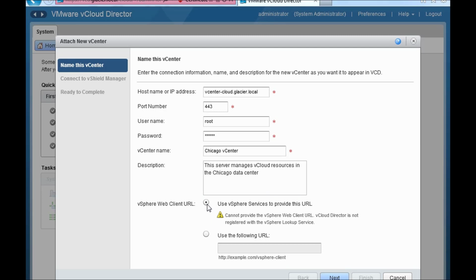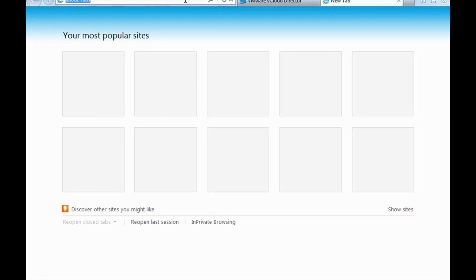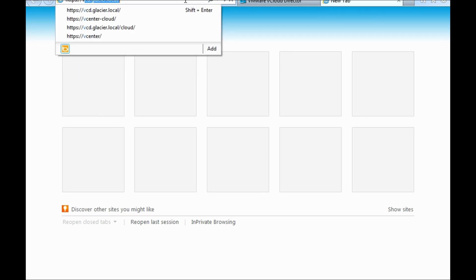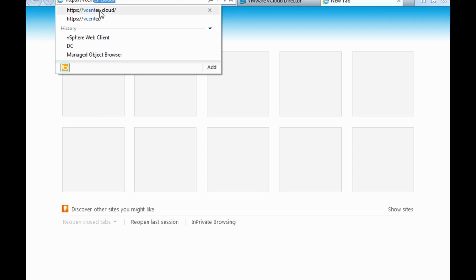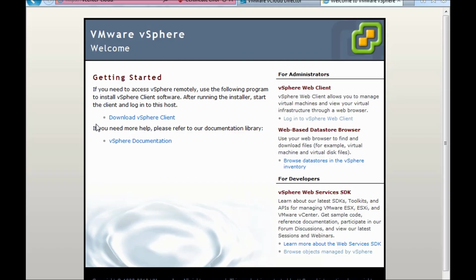I've not had great success with the use vSphere services to provide the URL. In fact, it even puts up a warning saying that it cannot provide the URL. So rather than mess around with that, I like to use this method here. I just cheat. I go to a new browser tab, and I just connect to the vCenter server that's managing my cloud resources. So in this case, it's https vcenter-cloud. Click that there. So that's the server. It's going to give you another certificate warning. Continue through that. And right here it says login to vSphere web client.